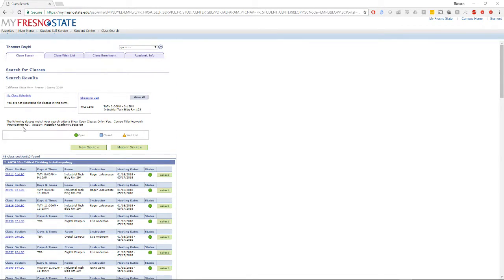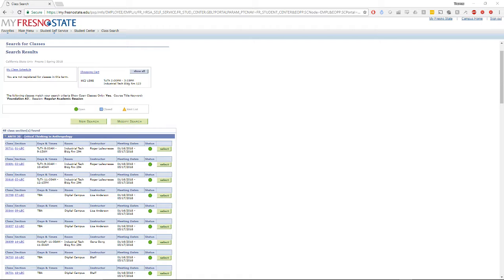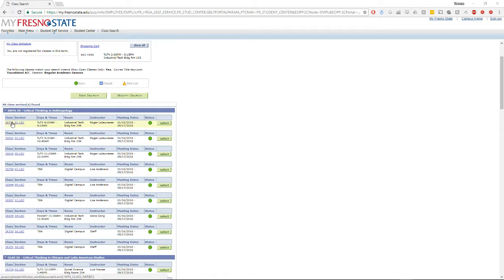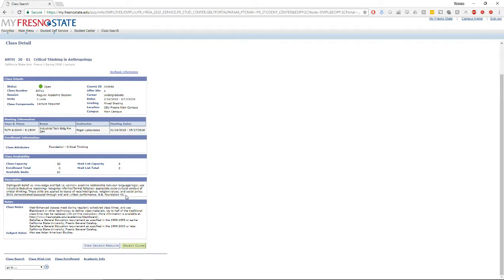That's great. And if you want to figure out what you need to type into the keyword to search for a specific requirement, just click on any class that matches that requirement and then look down here in the description, and they will all end with the name of the GE requirement. So for this case, it's Foundation A3, so I just copied Foundation A3 and plugged it into that keyword search.